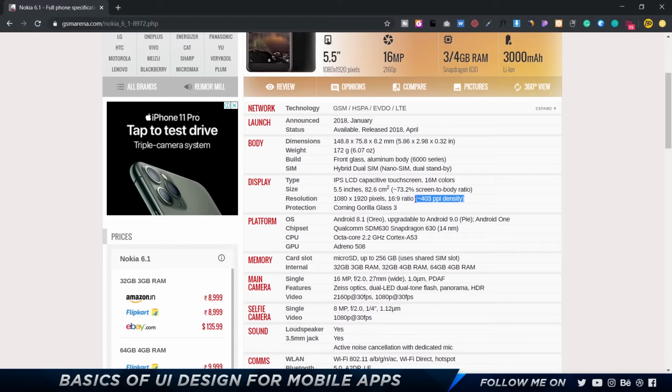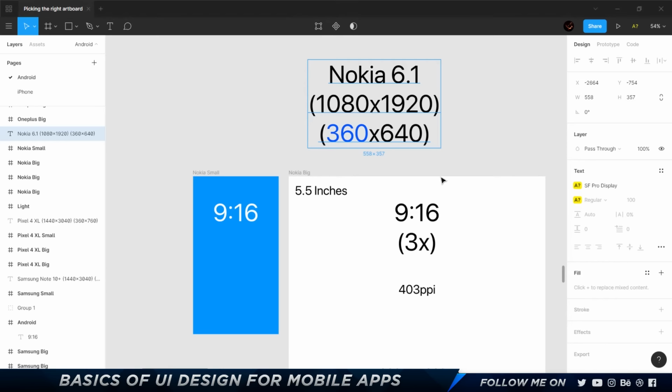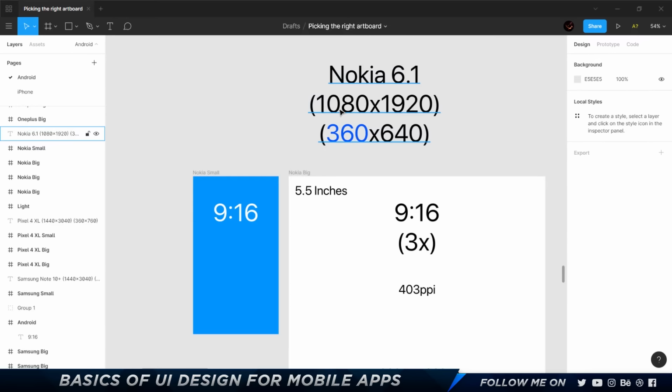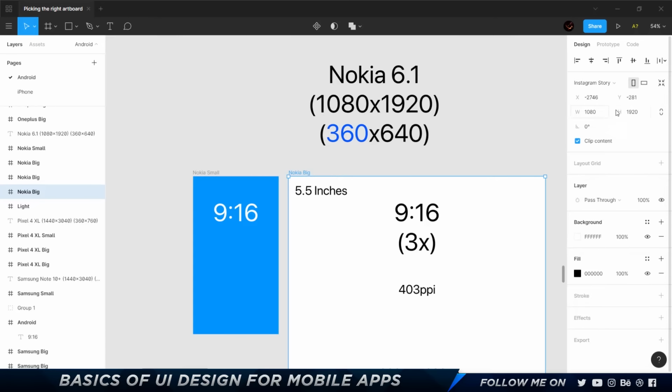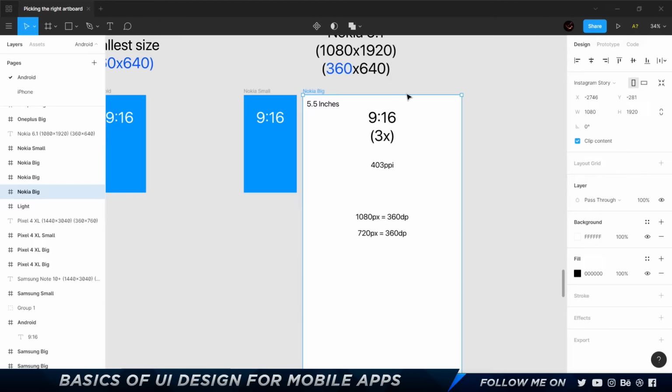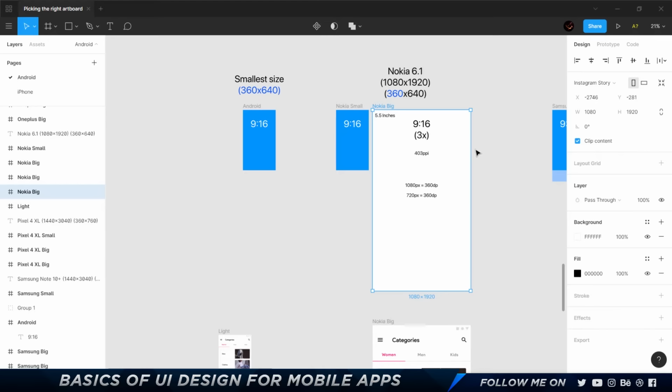I'll explain what PPI density means, but for now we just want to make sure that this is 1920 by 1080. And I've also gone ahead and made a frame or an artboard which is 1920 by 1080, which is super huge. You know, this is the entire size. So basically whatever content is put in this screen space is going to get translated over here, and I'll explain more about that.